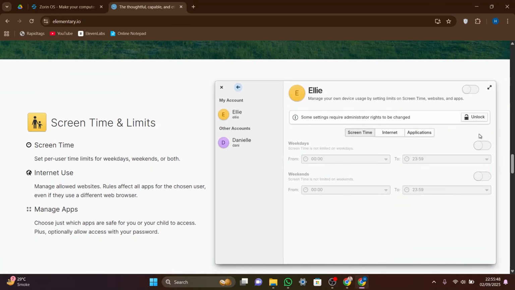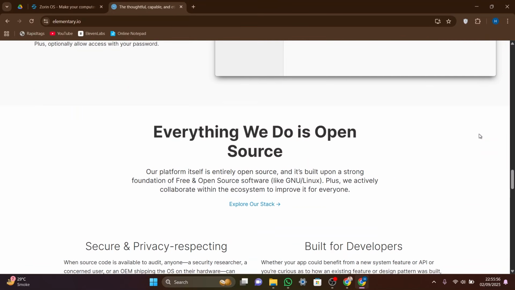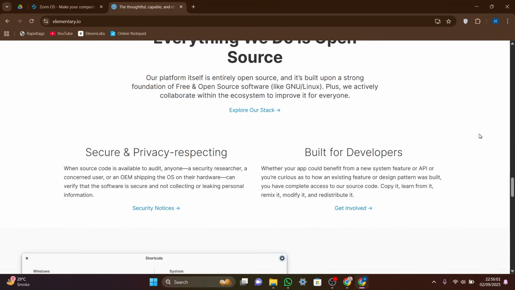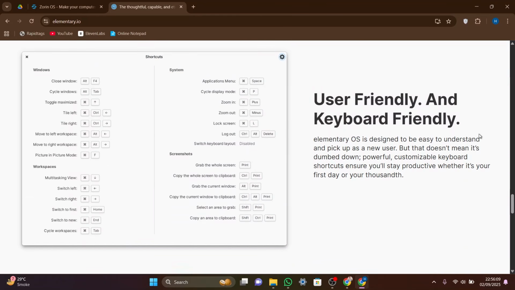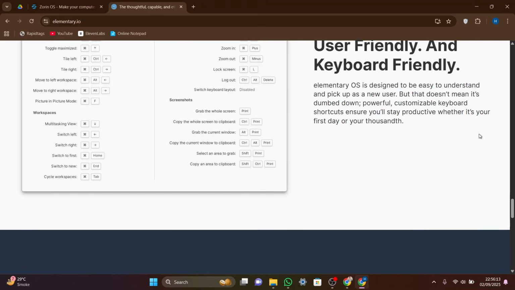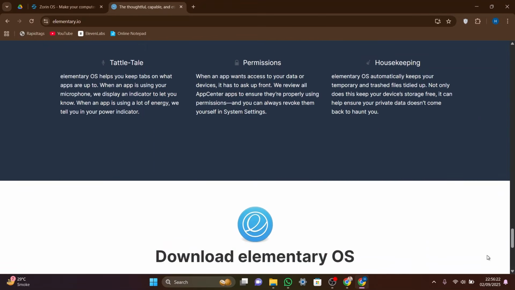While it does not offer as much customization as Zorin OS, Elementary OS focuses on providing a smooth, consistent, and clutter-free experience. It also tends to be lightweight, so it performs well on computers with limited resources. However, some users may find it less flexible if they want to deeply customize the system.